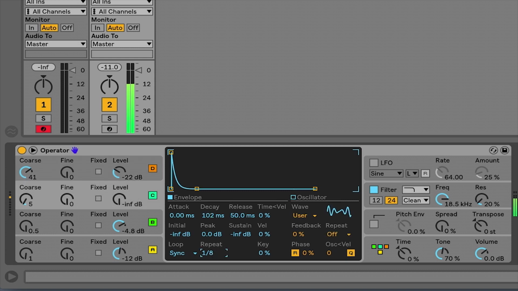Now this one here, maybe half notes. It's a funny sound. Now we can start working with our other envelope. So that's giving us the basis of this little groove.